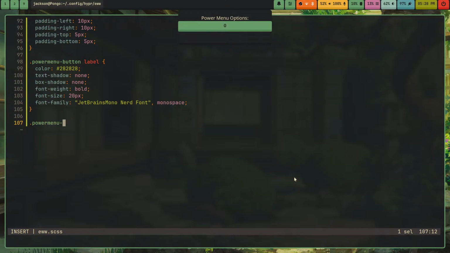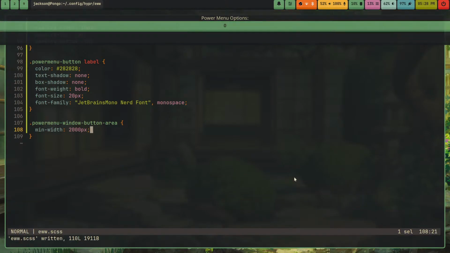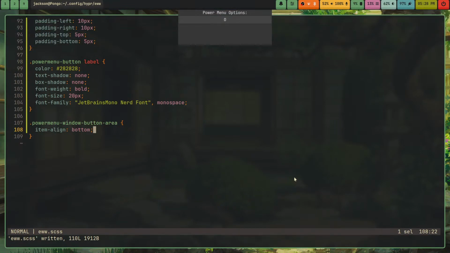Dot power menu window button area minimum width 2000 pixels. What does that do? Okay, yeah, so it is a valid object. Item align bottom, maybe, yeah, no, that just broke the entire thing.